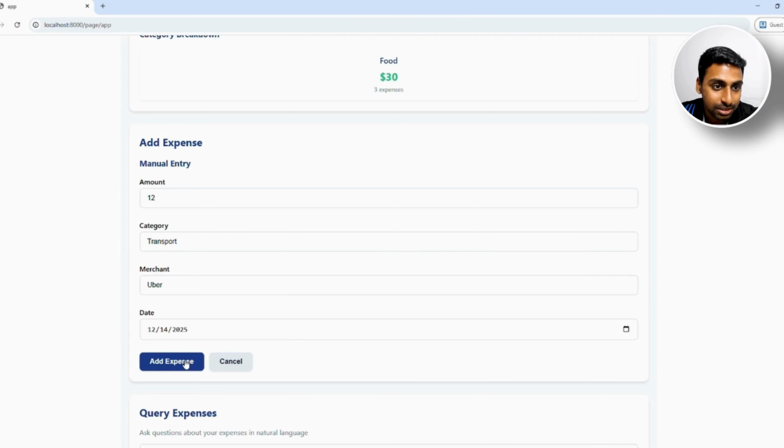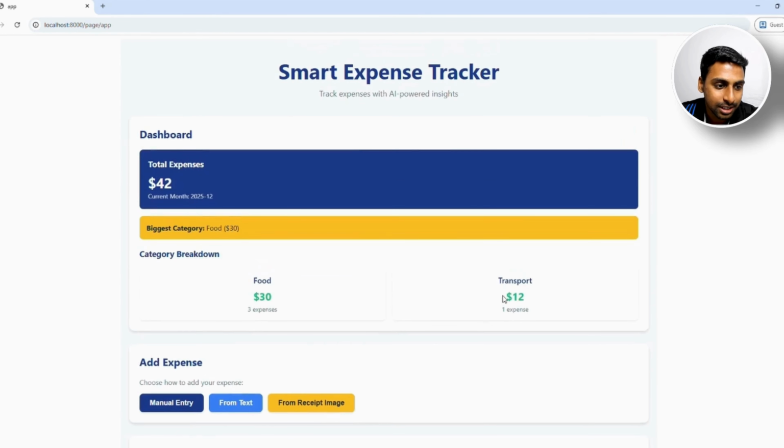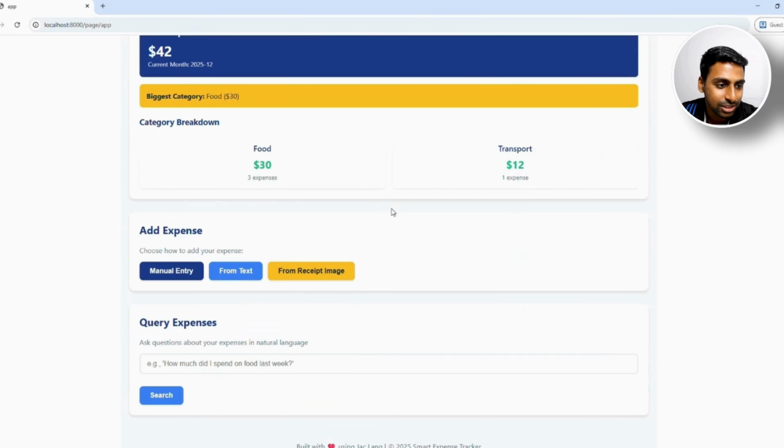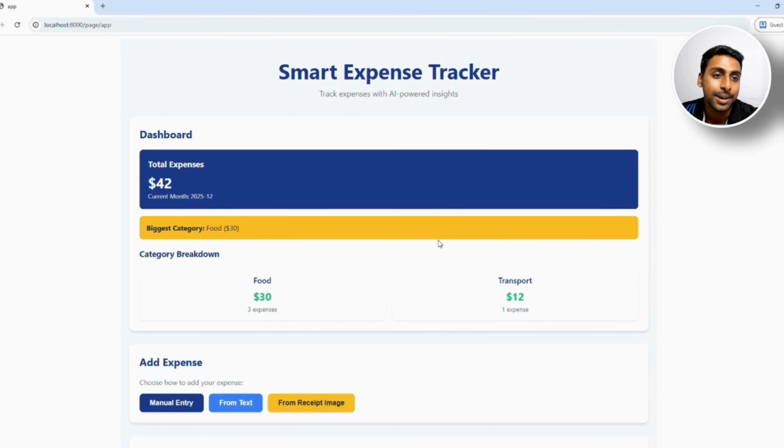And I'm going to add the expense. Let's see. Okay, nice. It has gotten two cards, nicely, looks good. And the total expenses also reflects $42. So that's great. The adding of expenses now seems to be working fine.